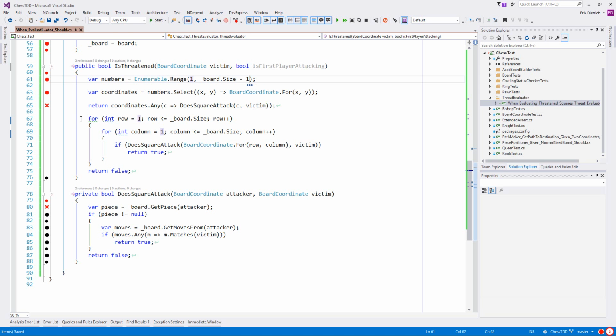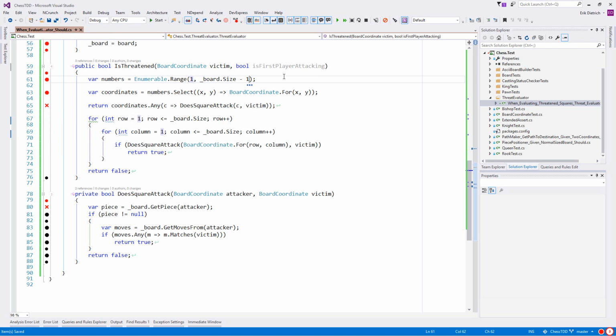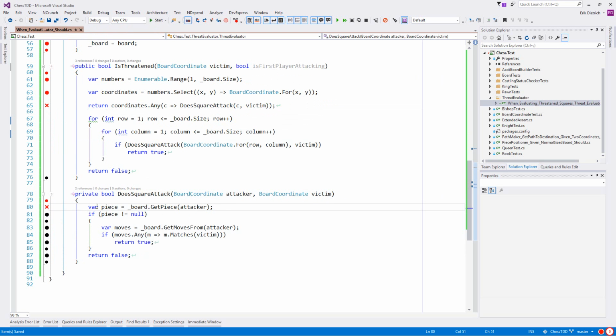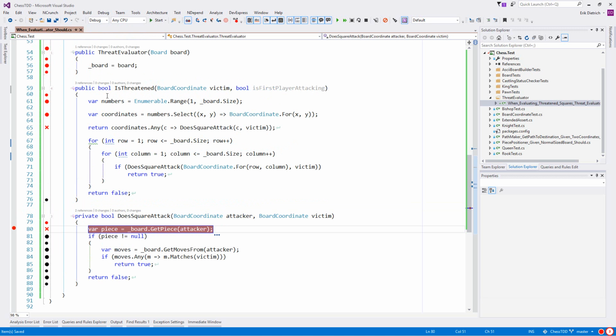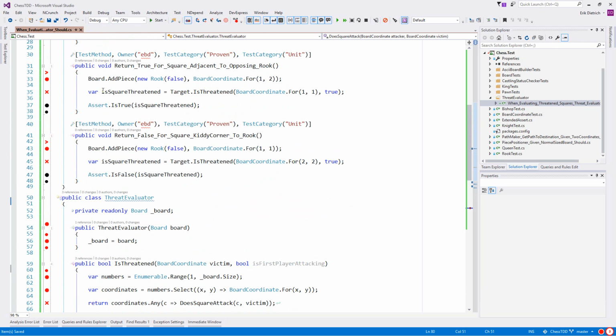So I was trying to mess with the ranges here to get this refactoring right. And I think I backed out of this for the time being. But the principle is still sound. Instead of having these nested for loops to iterate over all the squares, I'm trying to do that in one declarative statement and say, get me every square on this board as a board coordinate. And then go through these board coordinates and see if there are any where the piece there attacks our victim square. So that's what I'm trying to accomplish. It's not going real well.